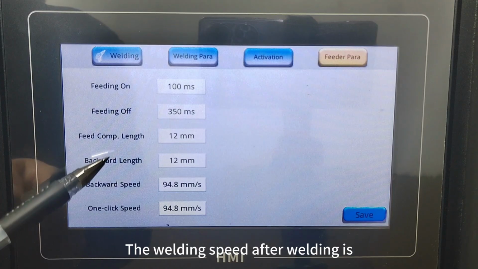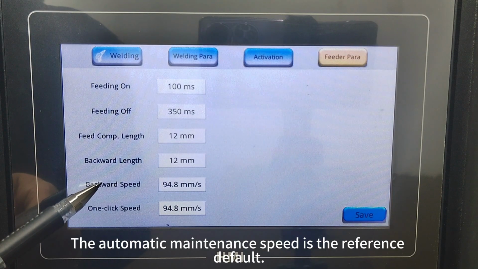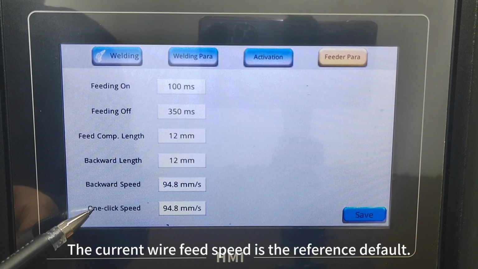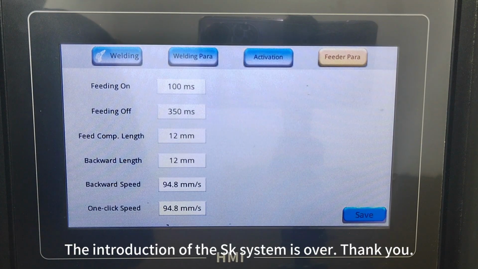The welding speed after welding is. The automatic maintenance speed is the reference default. One-click speed welding interface. The current wire feed speed is the reference default. The introduction of the SK system is over.